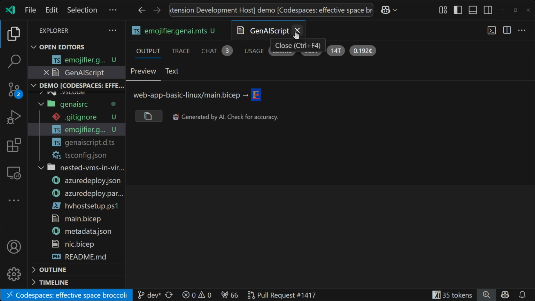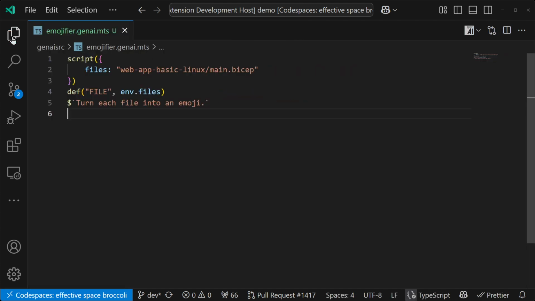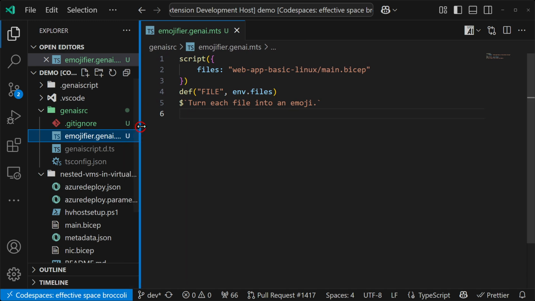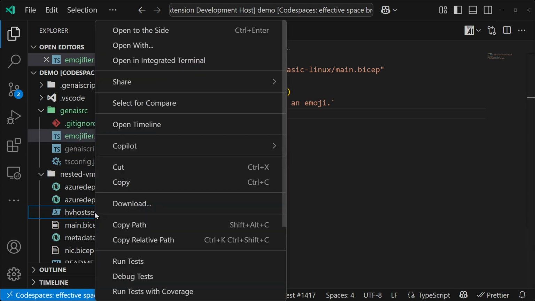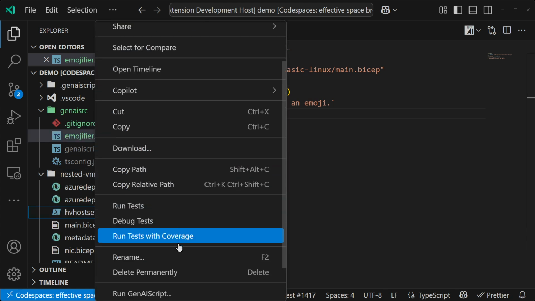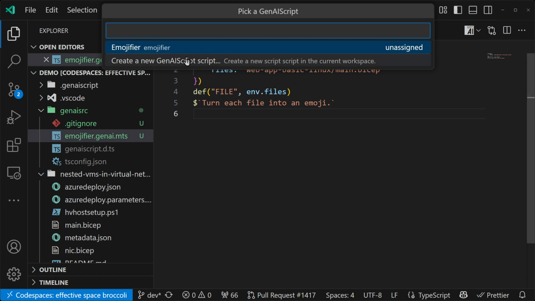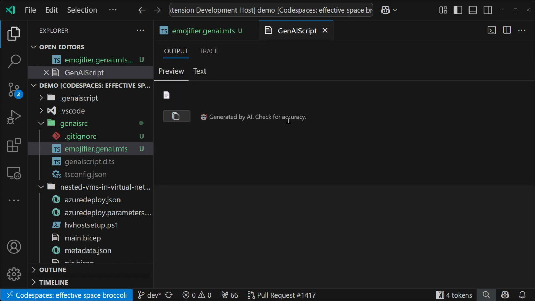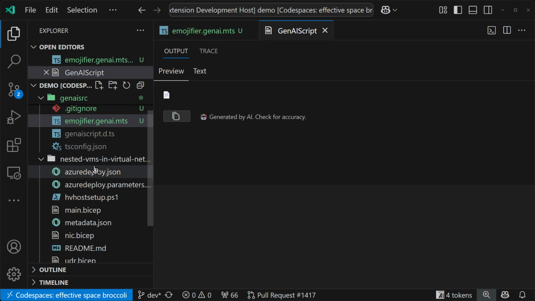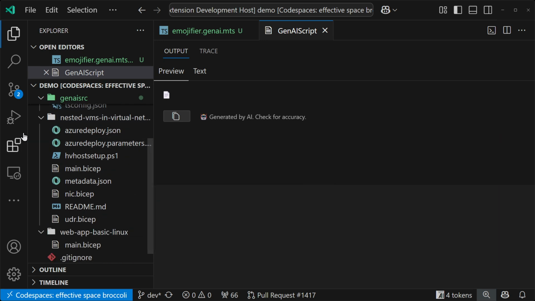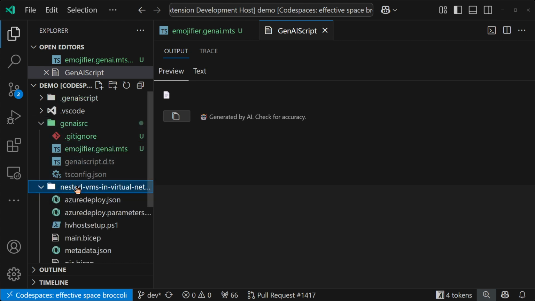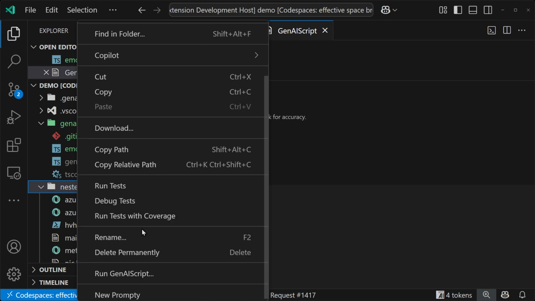Great. All right, but the cool part is that now that I have something that's parameterized for files, I can apply it to something else. So I can go here and I can say run GenAIScript, and then it's going to ask me which script, so emojifier, and then now what it did, it ran emojifier for this file. And I can do also a whole folder. So for example, I can go and say, now run this for the whole folder.